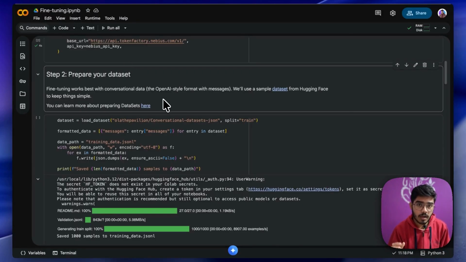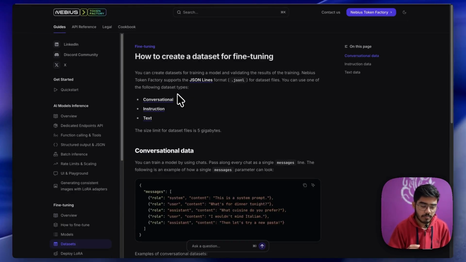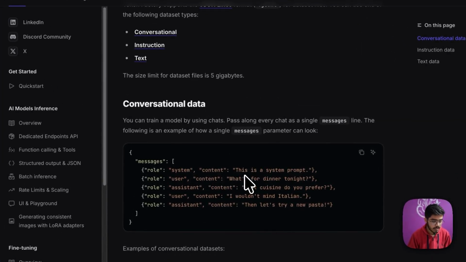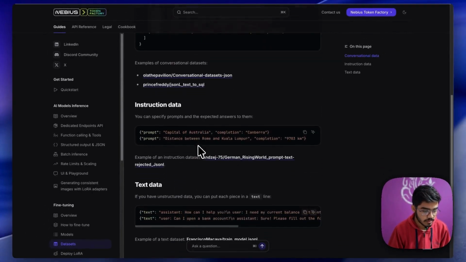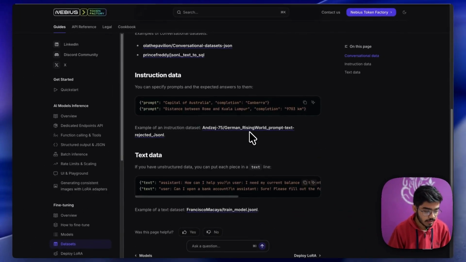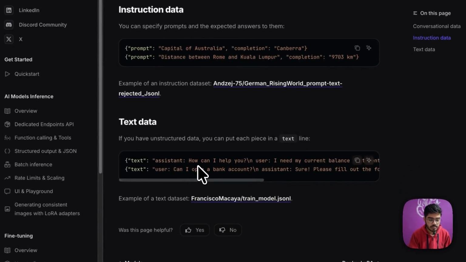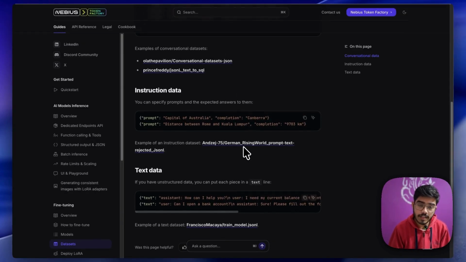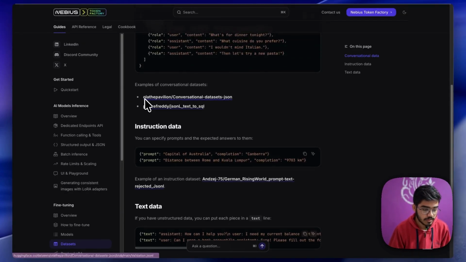Also, if you want to learn more about how you can create your own dataset, Nebius already has a dedicated section for that, so you can check this link here. You can see that they have mentioned you can use any of three types. One is the conversational one, the role and content style format that we all know. Another is the instruction based, where only the prompt and the completion are passed. It's like a prediction thing. And another format is the text data, where you're just passing the raw text. They already have added a bunch of examples for each of the types. For this example, as you can see, we are using this dataset.